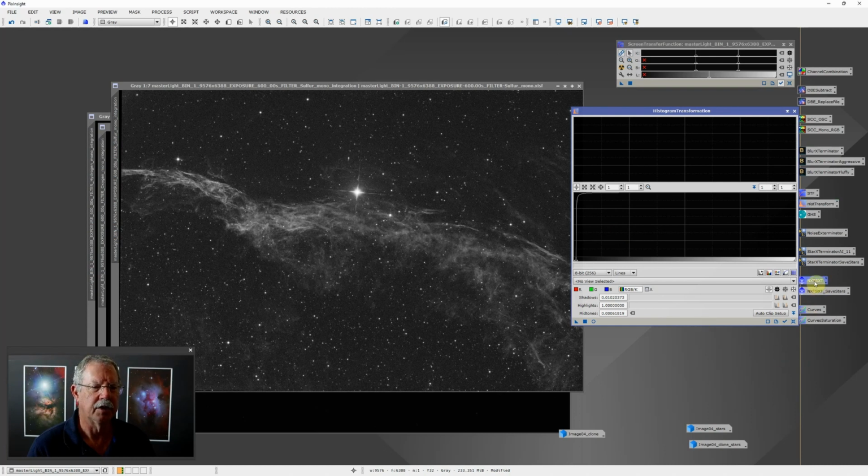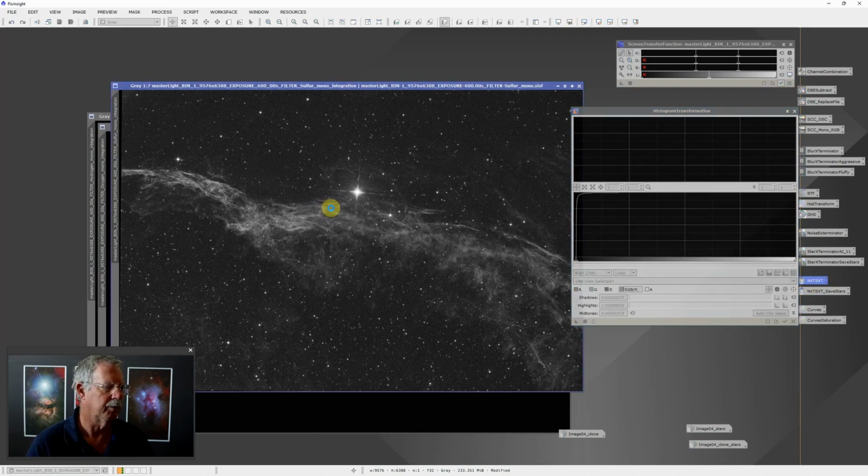This is a second process icon for those two that does not save the stars, because all we want from this is the data.